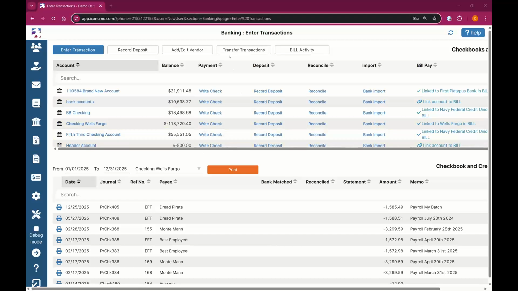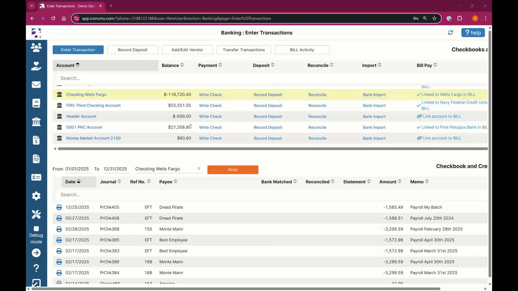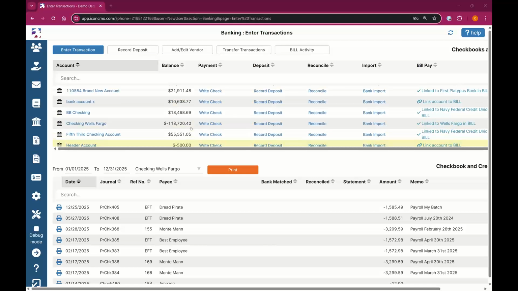So you have either your banking tab, which is what we're under right now. This is also available, the bill piece in the AP module. So I'll show you both. But so if I was going to go to write a check, and I'm specifically going to pick an account that is not yet linked with Bill. So I've got this one right here. I know it's not. So when I go, called bank account X.